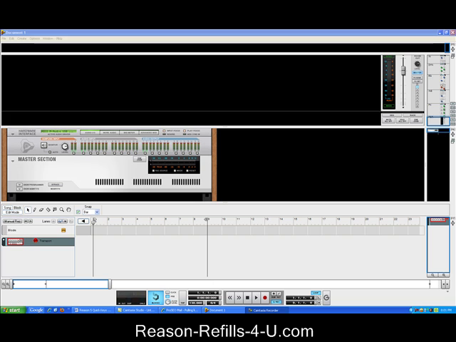This is a Reason 5 Quick Keys tutorial, as well as one little tip that I found that kind of made me happy. This tutorial was made with Reason 5 in conjunction with Record 1.5, but many of these quick keys apply to previous versions of Reason as well.